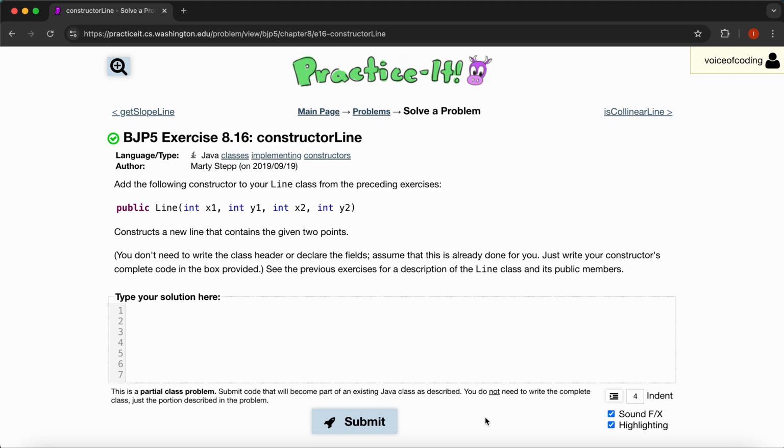This is practice exercise 8.16, constructor Line. The problem reads: add the following constructor to your Line class from the preceding exercises. So make sure you refer to the previous exercise before doing this. And we will add this method in, and this method is supposed to construct a new line that contains the given 2 points.